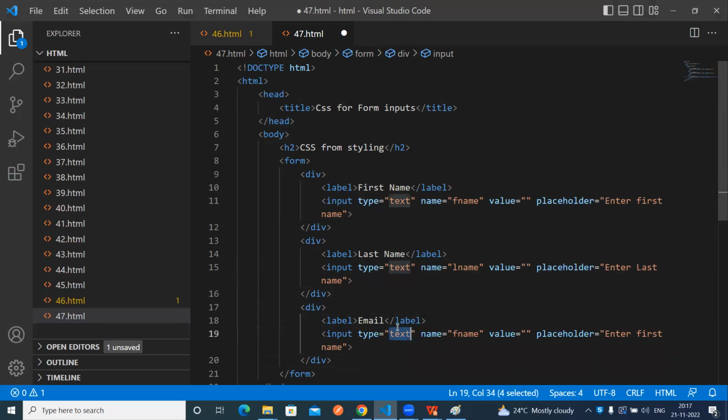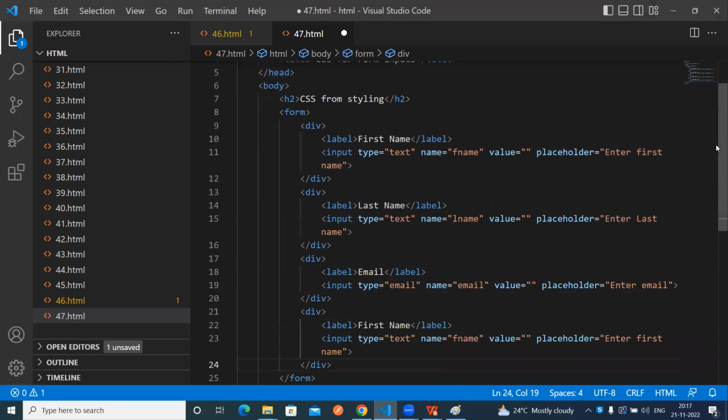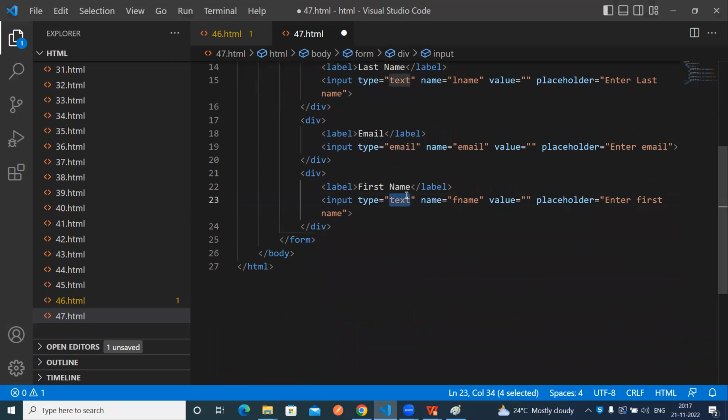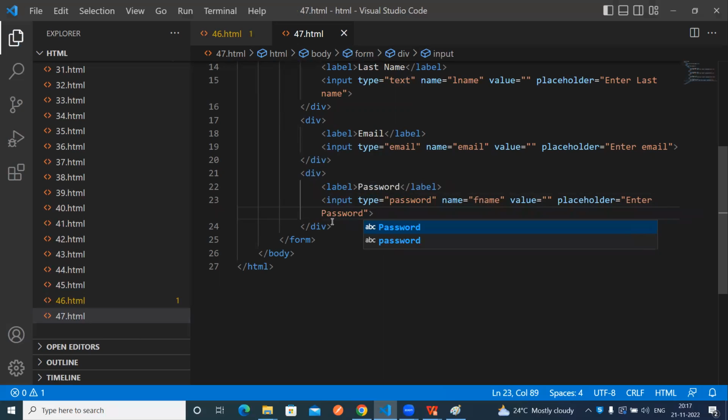Then after that, email. Type equal to email, name email, placeholder: Enter email. Then password, type equal to password, name password, placeholder: Enter password. So till now we created the input boxes, right?